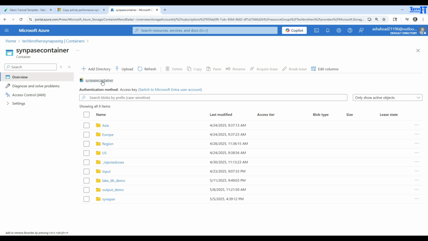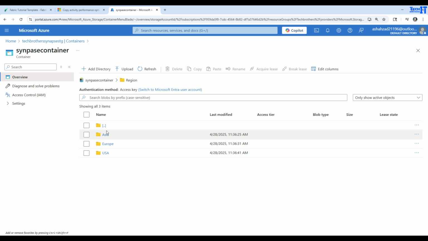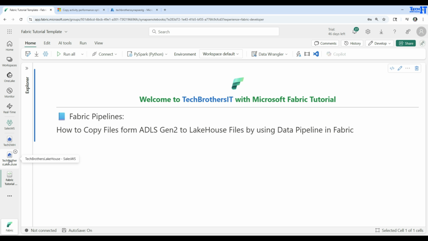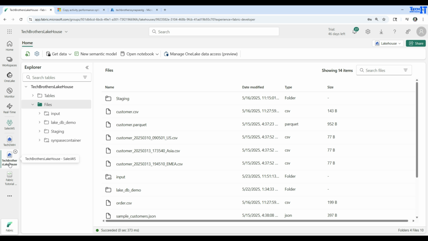So that's one thing we are going to do, and then in another scenario we would like to copy only the region folder and the subfolders and files under it. So let's go with the container first. And here we have a Lakehouse, my Lakehouse name is TechBrothers Lakehouse, and you can go to Files here, and you can see all those files right here.